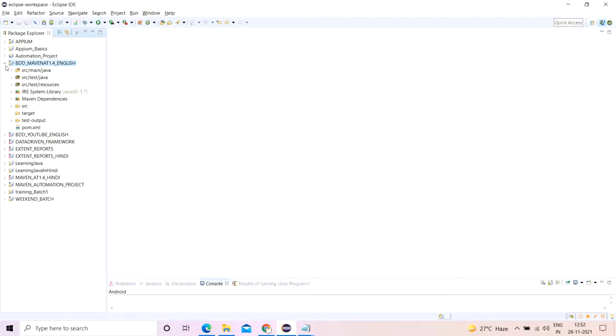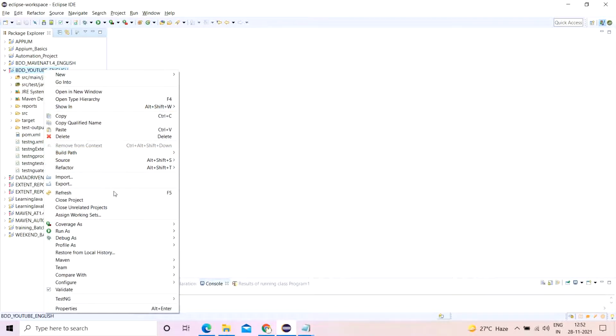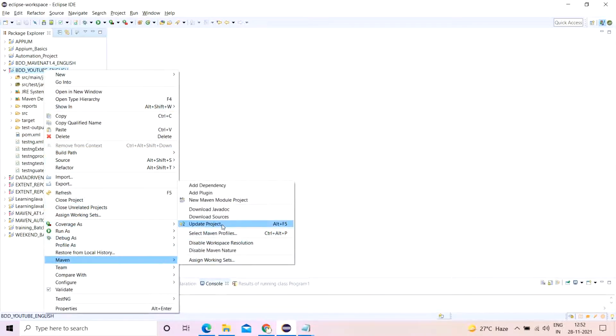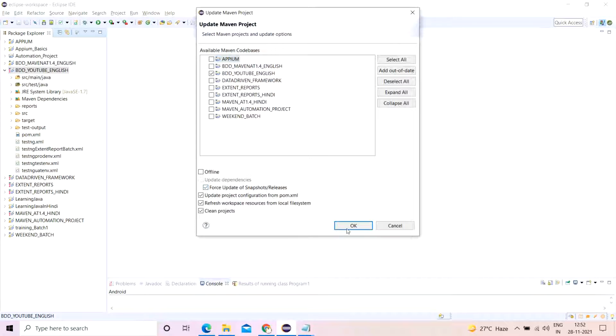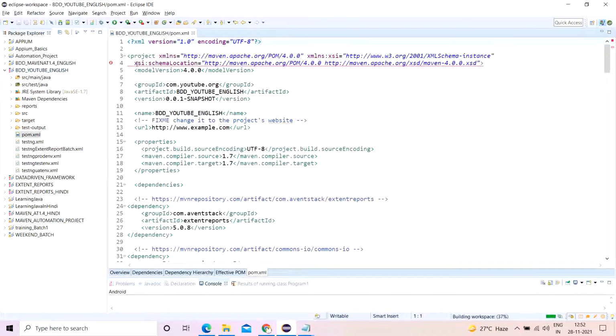I'll do it again and run the project. I'll open the pom.xml. At first, I'll update the project. You'll see that the error will still remain. I've updated the project, the pom.xml, and I'll update again. See, the error is still there. You can see layout jar 1.0.0. So I want to eliminate this.